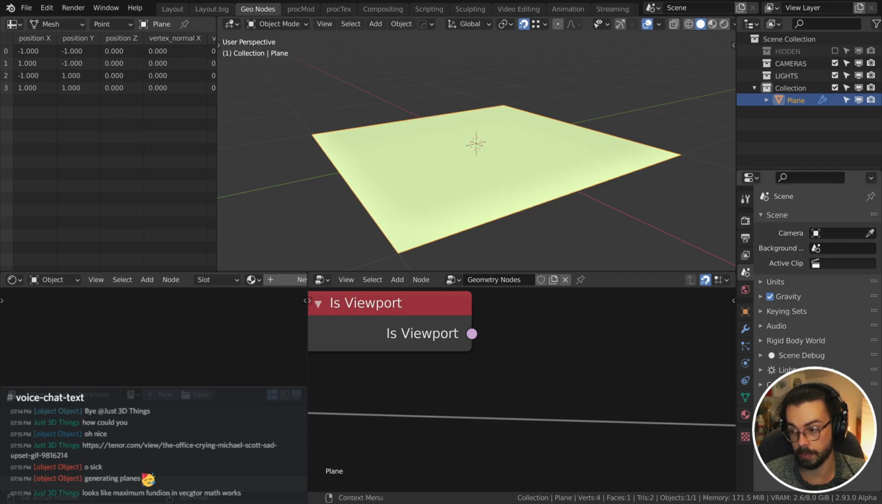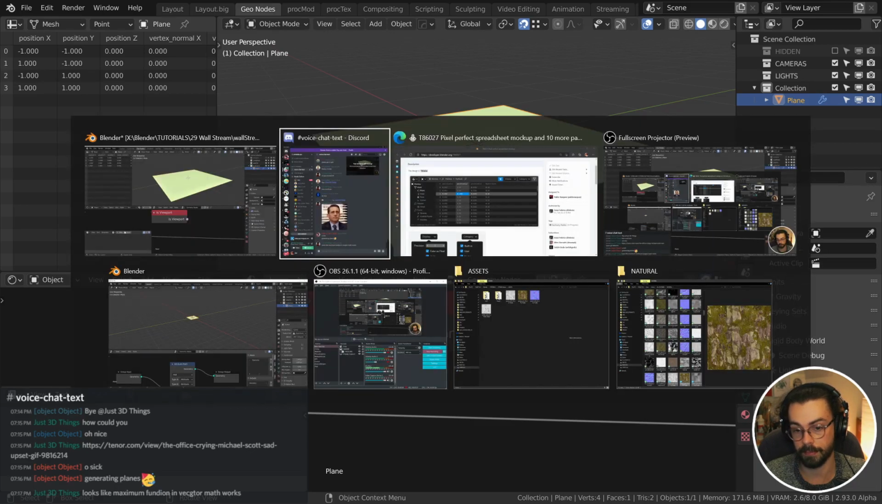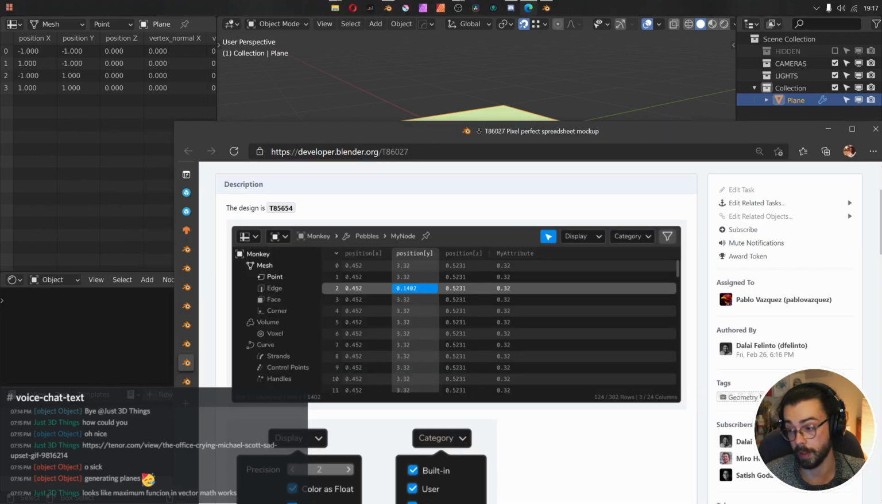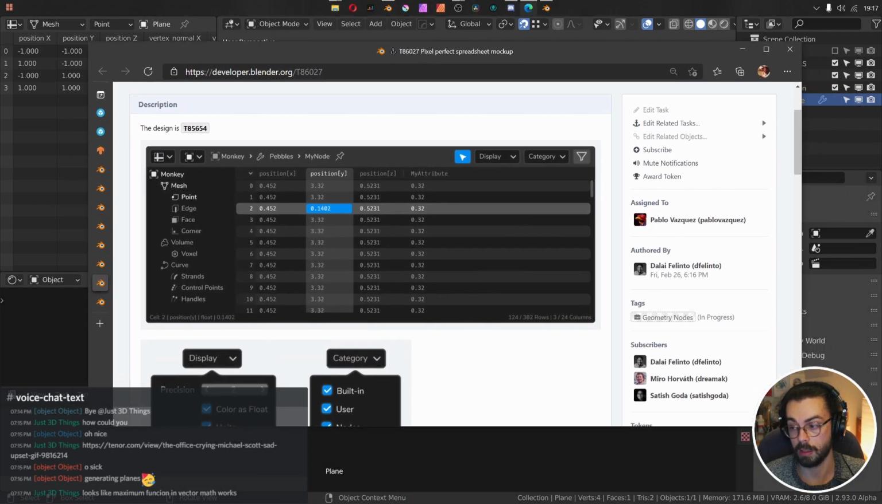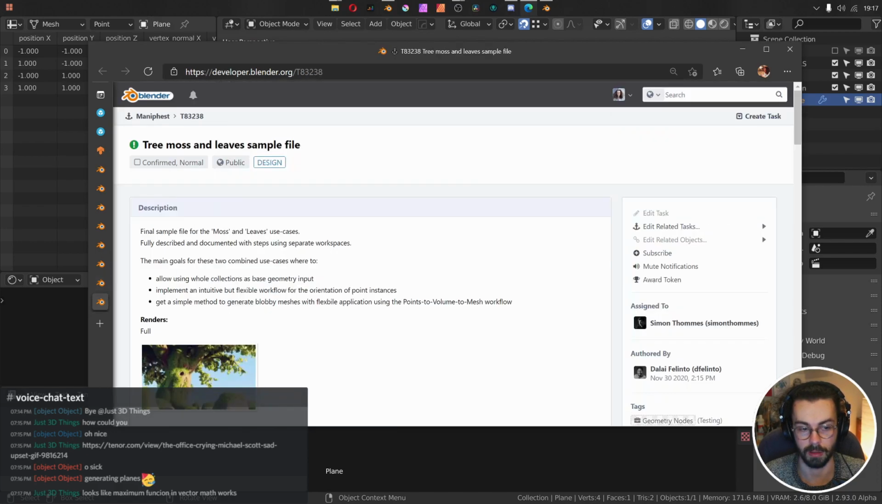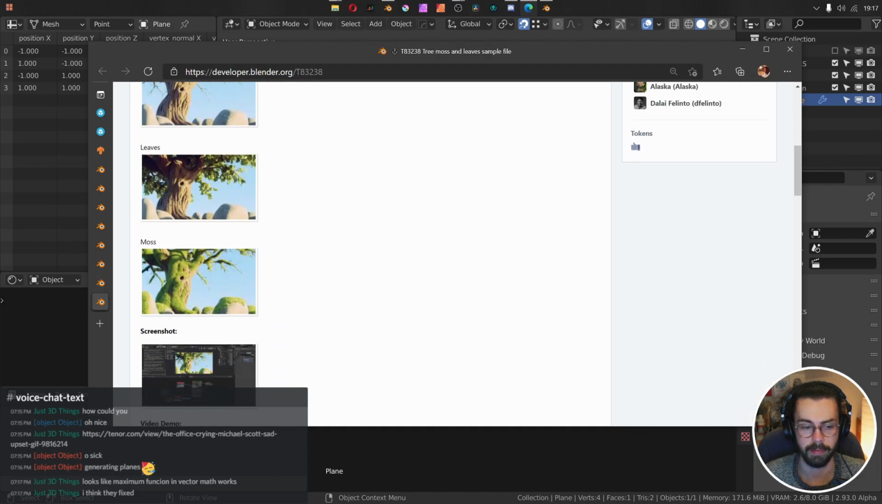Oh, the maximum function works. Does it? I was having issues with, to be fair, I haven't tried for a few days, so the last time I tested was maybe 3 or 4 days ago, and I don't think any of them were working at that point.